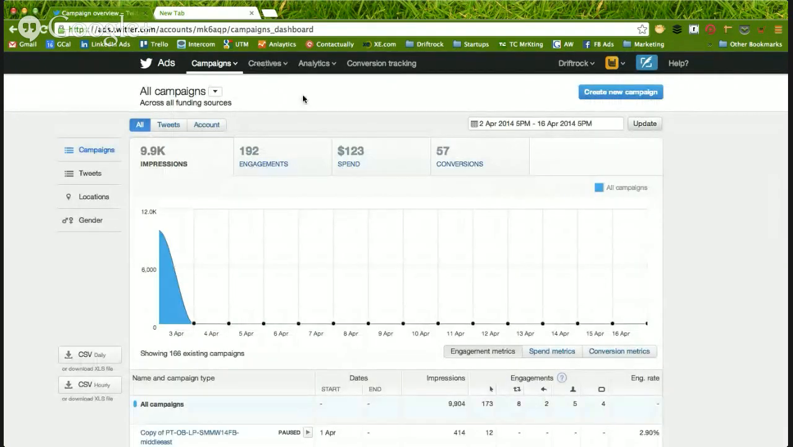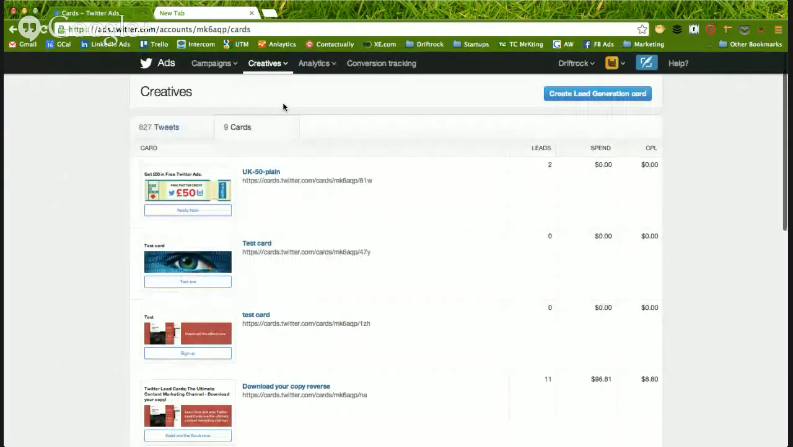So the way lead cards work on Twitter is you can attach a lead card to a promoted tweet. So you do a normal promoted tweet campaign, but you attach that lead card to it. So we're going to go into cards here. These are some cards we did earlier, but we're going to create a new one.